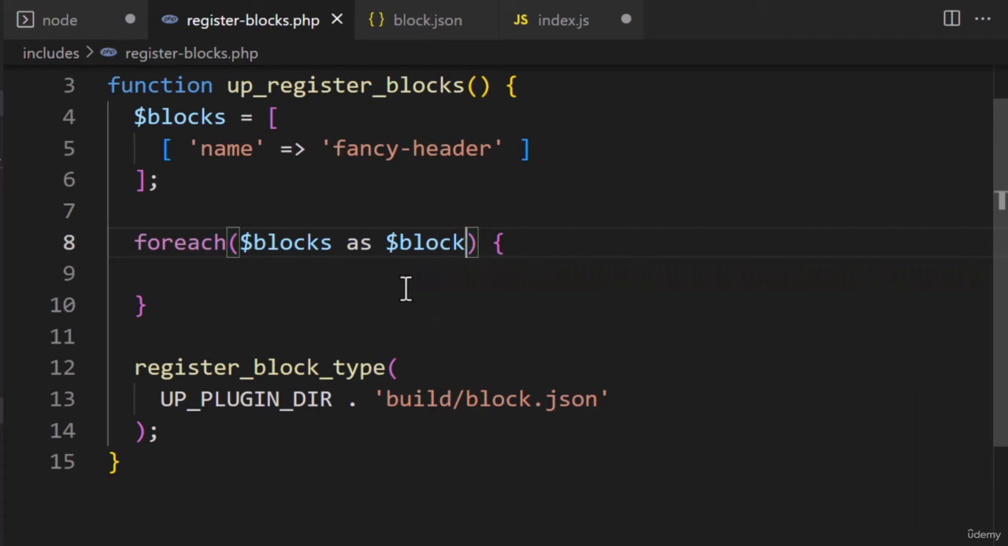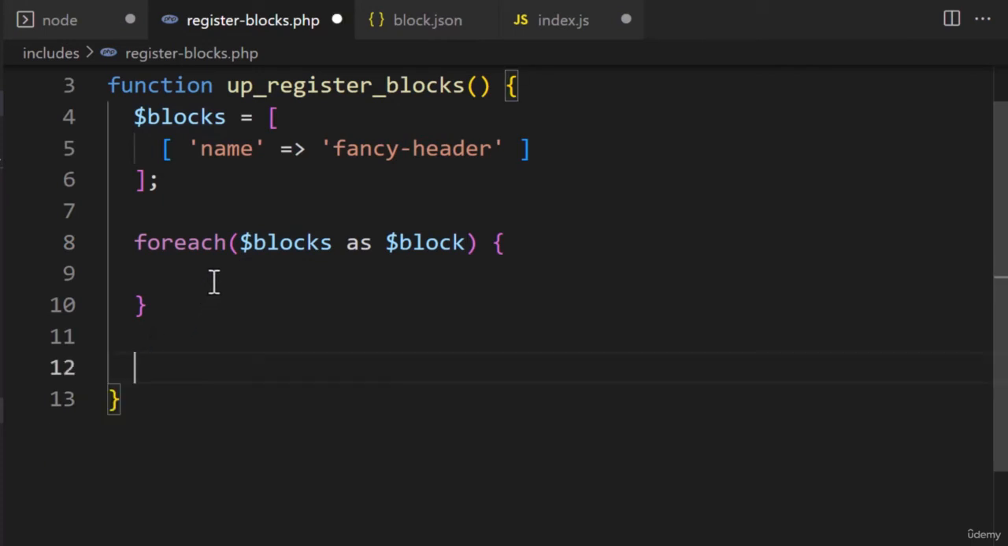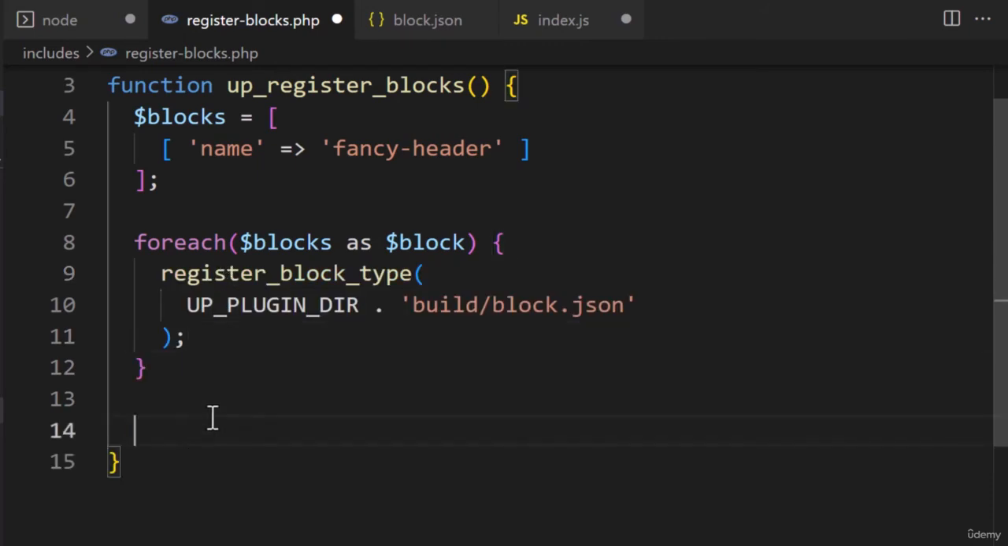The foreach loop accepts an array. In this example, we are providing the blocks array. It'll begin looping through the array. Each item in the array will be assigned a variable. We can assign a variable by adding the as keyword followed by the name of the variable. Therefore, the block variable will represent each item in the array. In this case, each item is another array. The next step is to register our block. Let's move the register block type function to inside the loop.